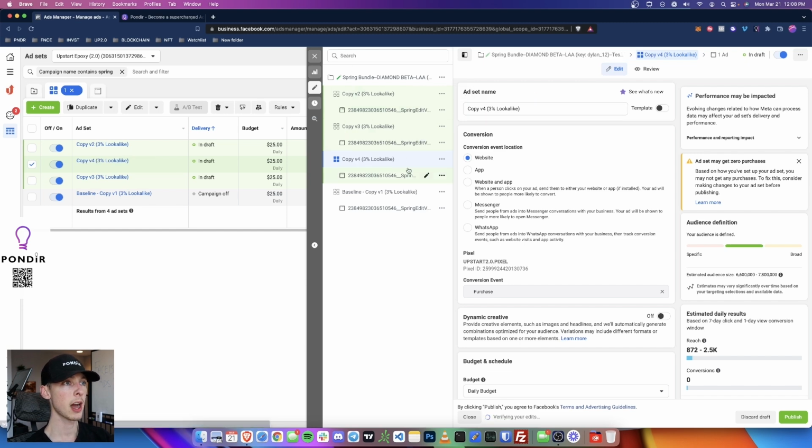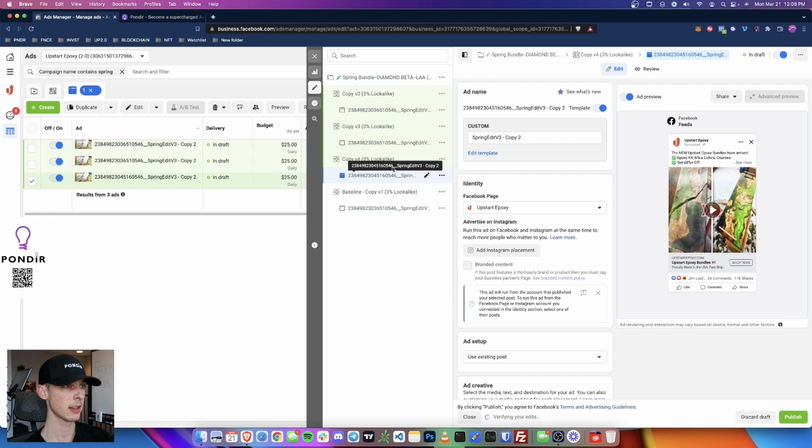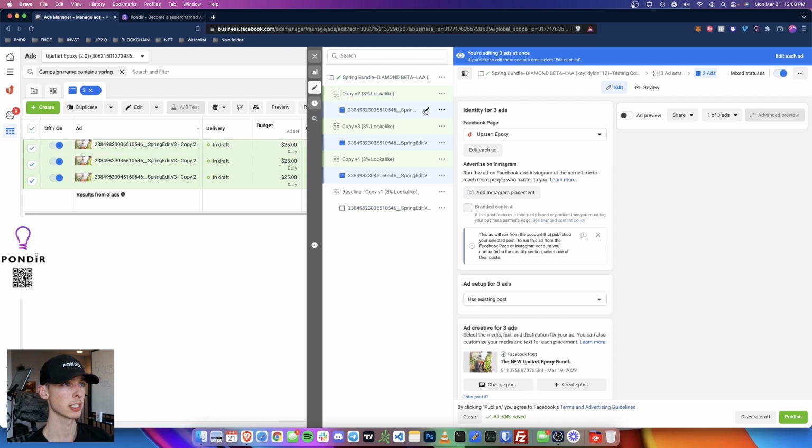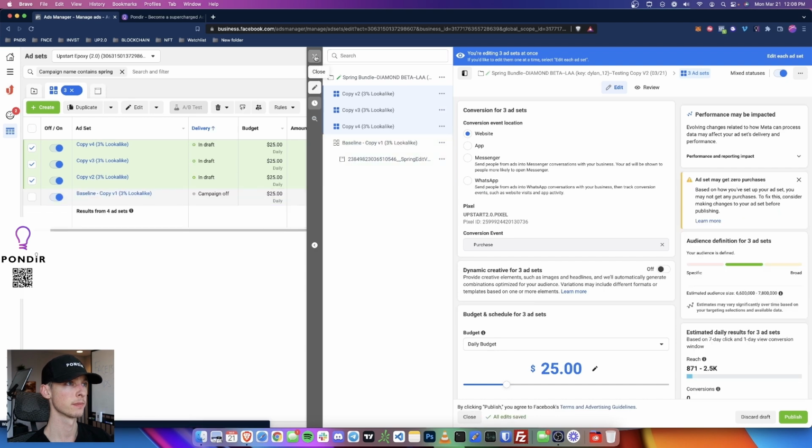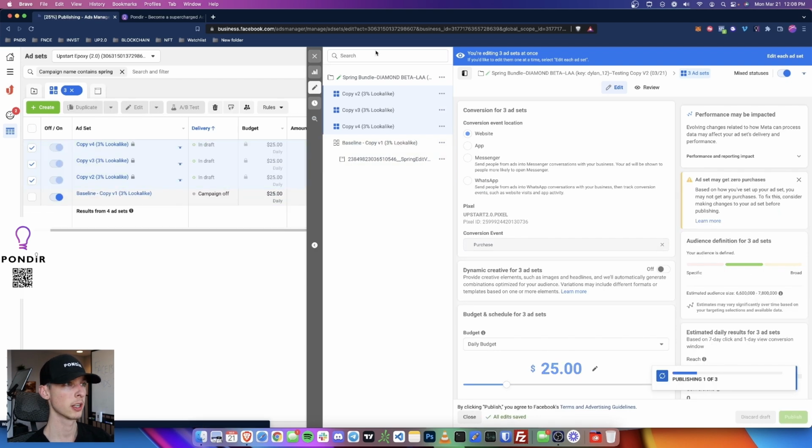All right. And now I'm going to delete the ad that we don't want in here because we want to put new variations in. So I'm going to hold Command. On Windows, I think it's Control. I'm just going to select, hit delete. I'll hit publish.